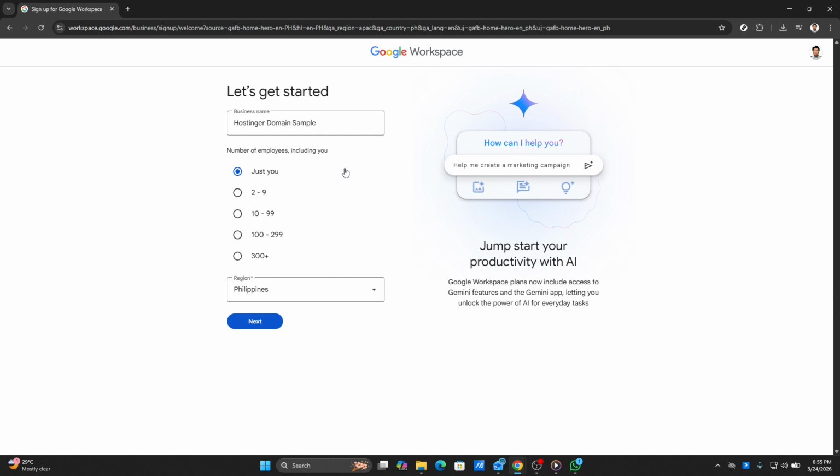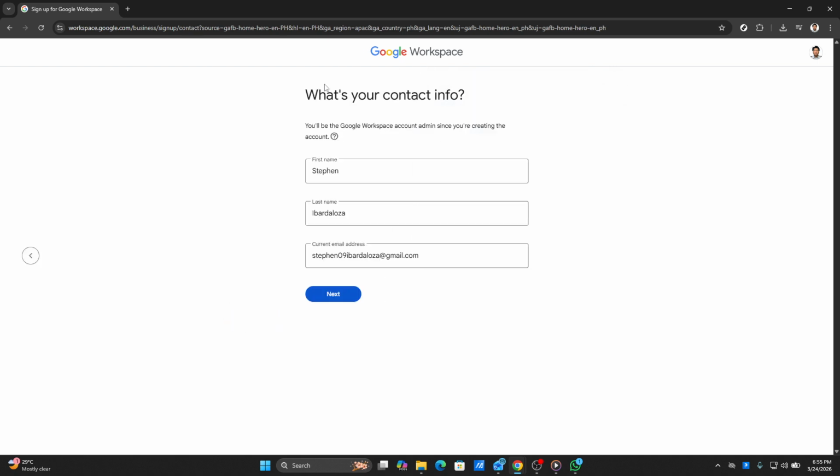After that, type your contact information. This typically includes your name and a current email address that you can access right away. Use an inbox you monitor frequently, since Google will send important account messages there. Double-check everything. Correct contact details make account recovery and support much smoother.